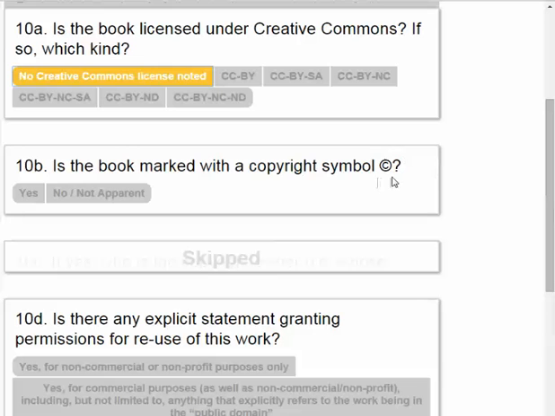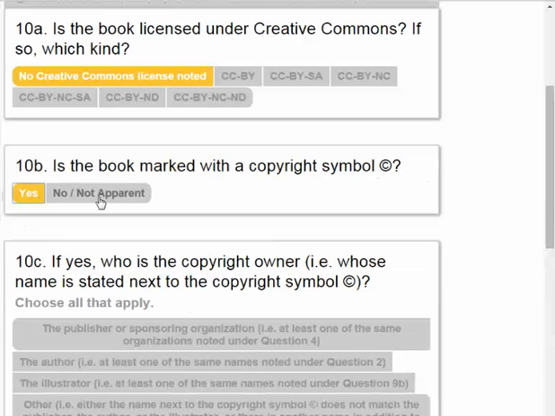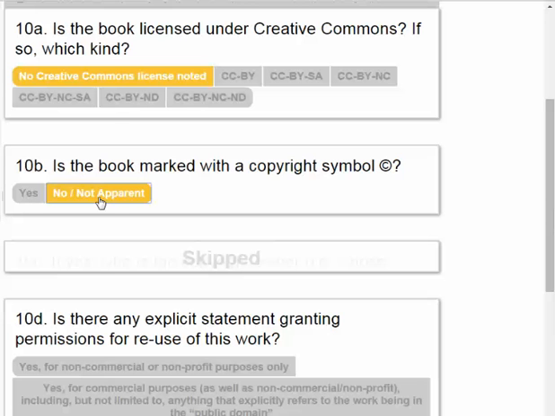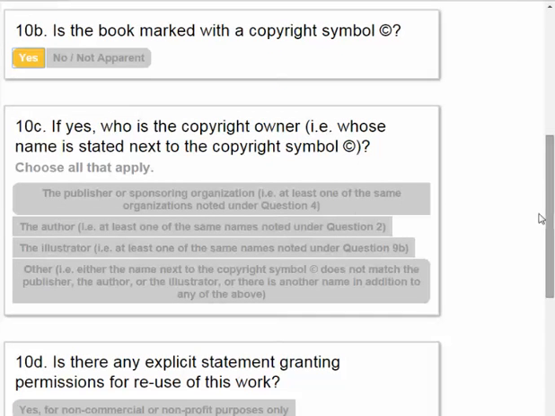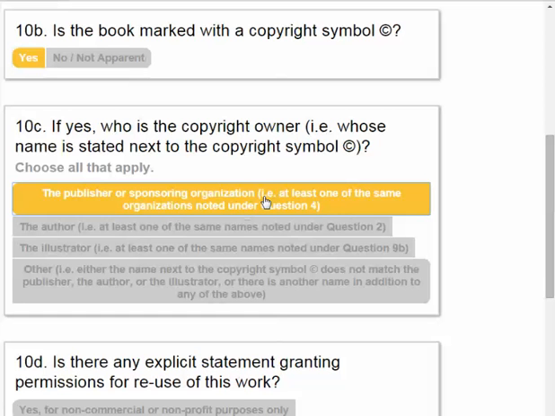This is what the copyright symbol looks like. If it is, it'll probably be within the first few pages, what we call the front matter. You look for it. If you see one, great. If you don't see one, then you click no. If you do see one, then you look at the name next to the symbol. Most likely, if there is a copyright symbol, it will be the publisher's name, perhaps the sponsoring organization or the funder, whoever owns the copyright to that. So this will be the most likely answer that you will find.